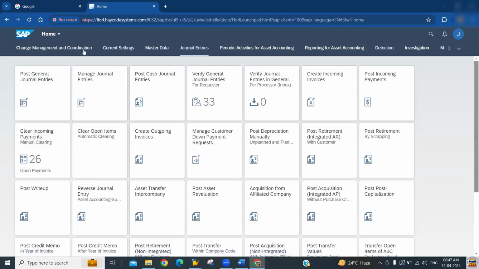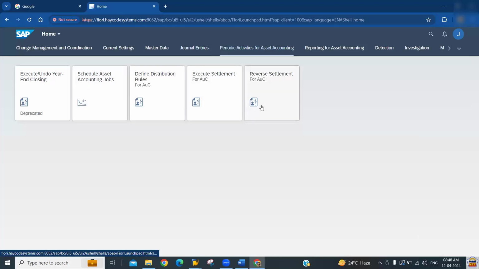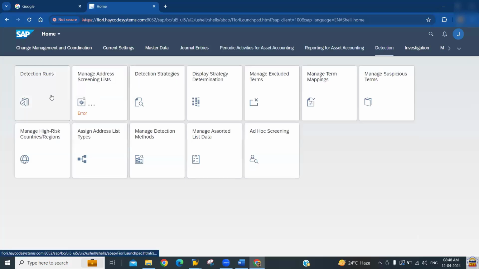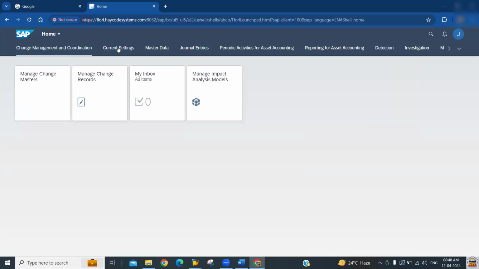Under this catalog we have been given this group application, and under the group application we have the relevant applications. For example, we have the periodic activities for asset accounting, and accordingly you will be able to see these applications here. Now, who is going to give the access to this application? This is given by your Fiori administrator. Based on your role, he would be able to assign the relevant role in the system, and after getting that role, you will be able to get those applications on your system and access them.